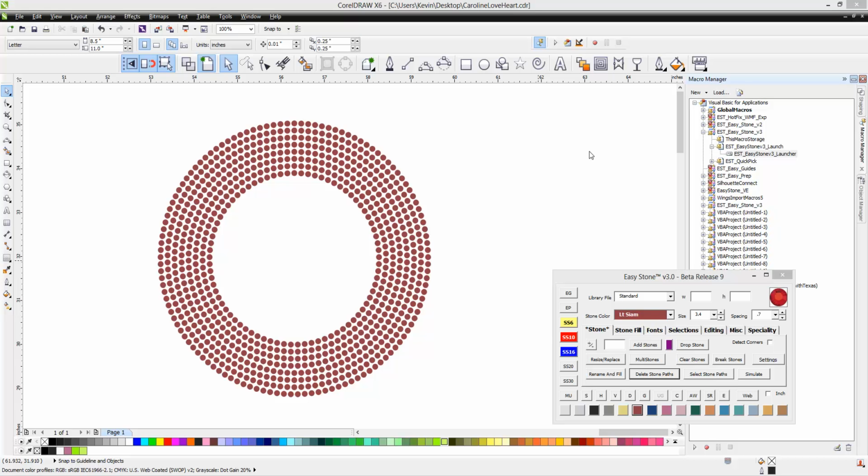In this video, we're going to be talking about making selections, and we're not going to show you every single selection option available in EasyStone because there's a million of them, but we do want to talk a little bit about making selections in CorelDRAW and some really specialized functionality in EasyStone that makes making selections so much easier.